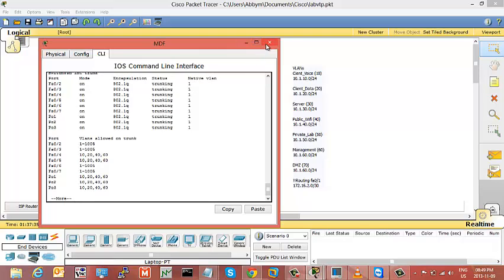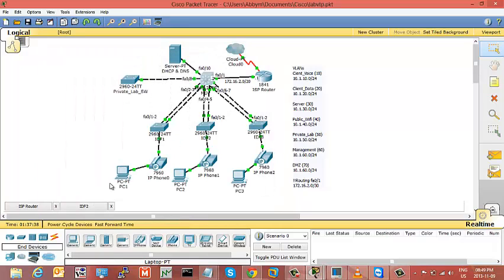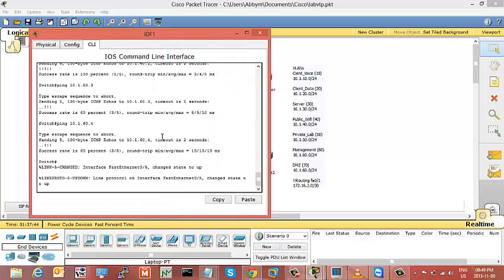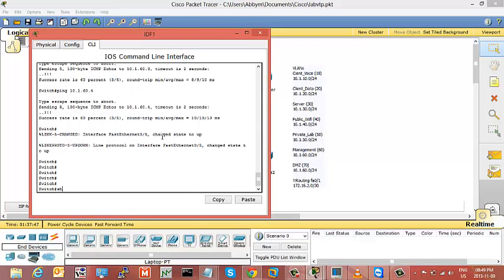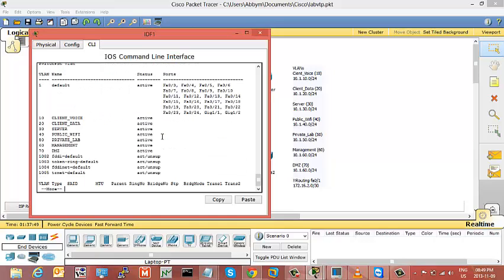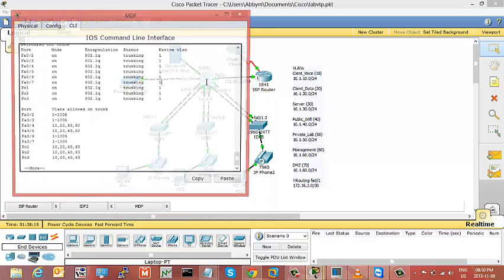We're gonna proceed by assigning the ports. If you check on this switch and say show VLAN, you can clearly see that all of the ports are assigned to VLAN 1, and we are not choosing VLAN 1. We want the clients to be assigned to VLAN 10 for voice and VLAN 20 for client data.